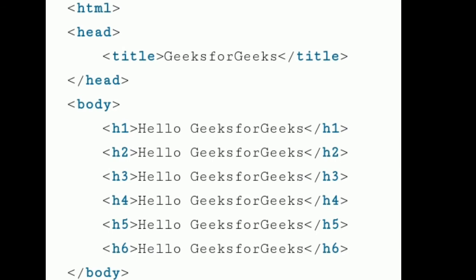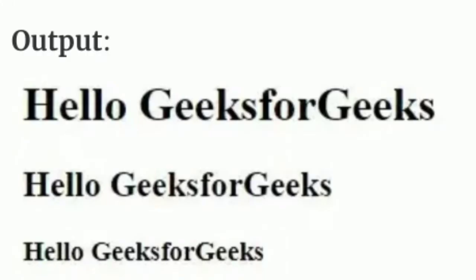By using these programs, HTML heading tags. These tags help to give headings to the content of web pages. These tags are mainly written inside the body tag. HTML provides us with 6 heading tags, H1 to H6.